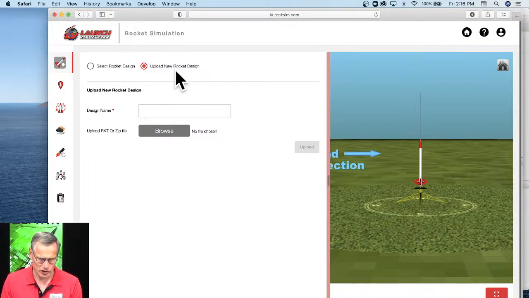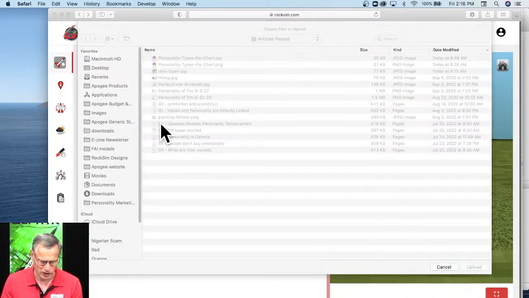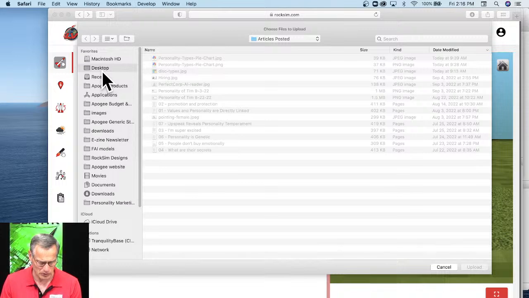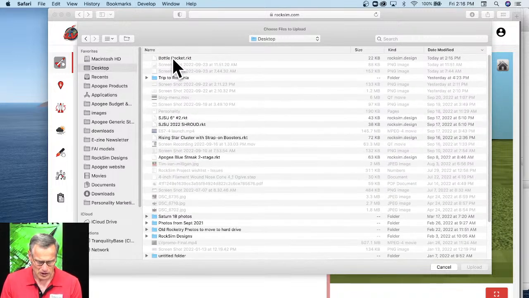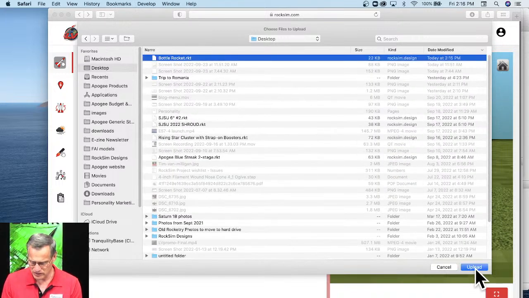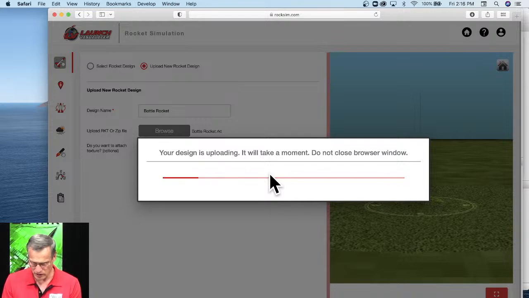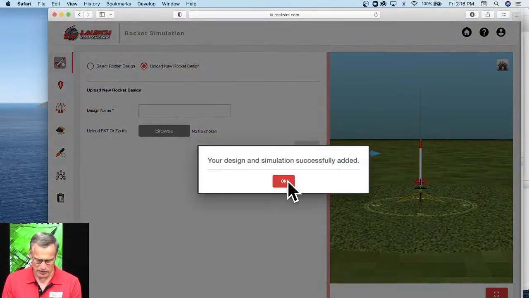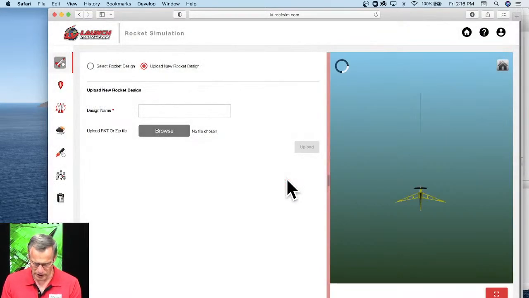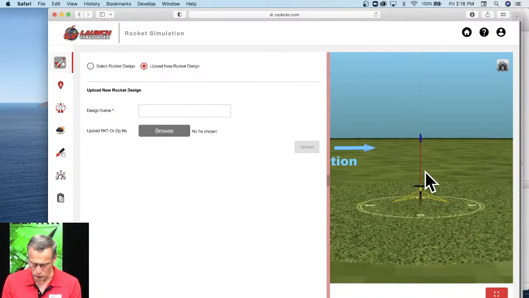So we click the upload new rocket design here, come here to browse, and we'll find it on our computer. And I put it on the desktop. So here's the bottle rocket. Click upload, and then upload it to the website, and it got loaded. Click OK, and it will reload our rocket right here.